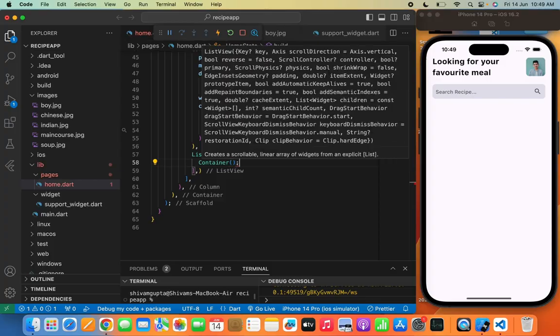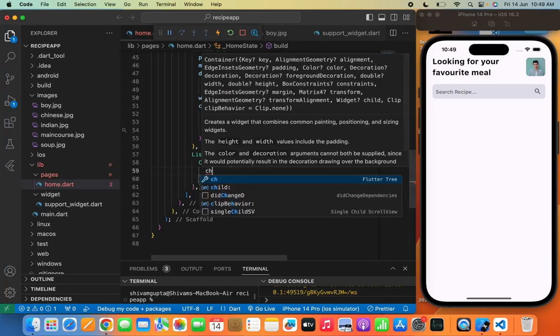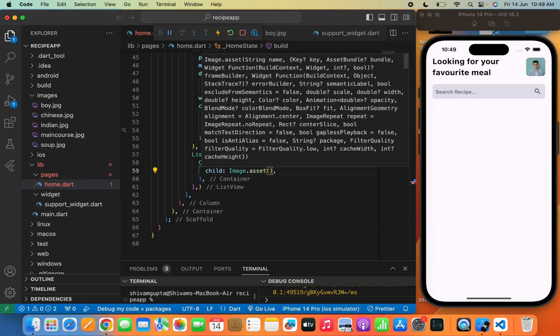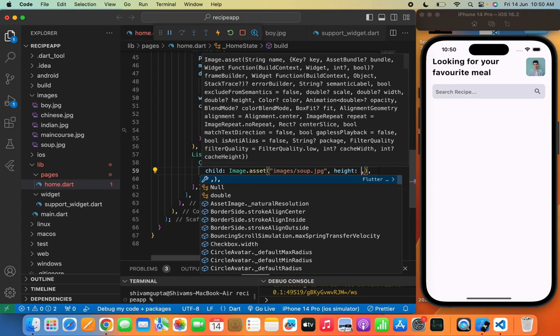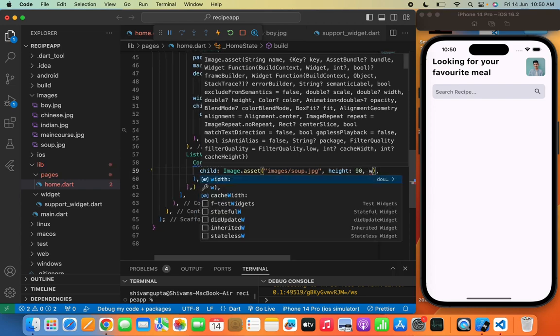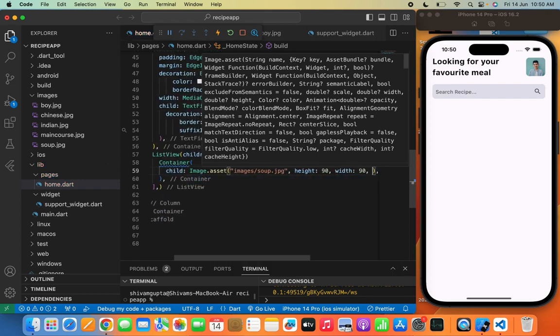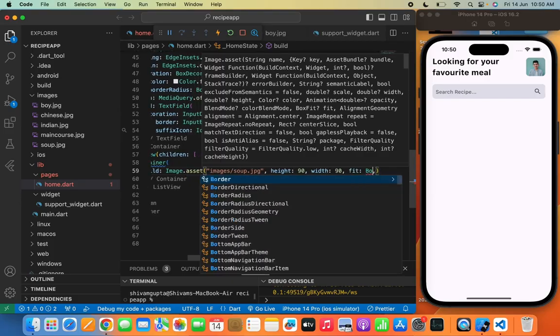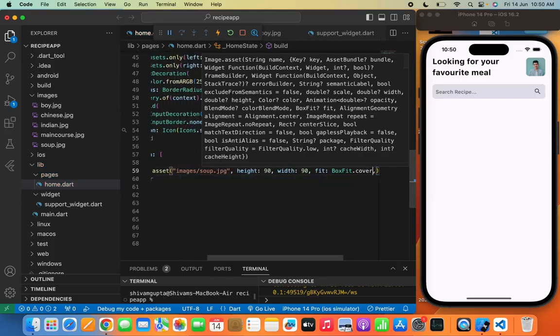Now in the container I want to show the image, which will be the child Image.asset, and we'll get the image from the images folder. So I will write images, and after that I need to write our image file name. So I will write soup.jpg and give the height maybe 90 and width 90 and fit BoxFit.cover. Yeah, something like this.